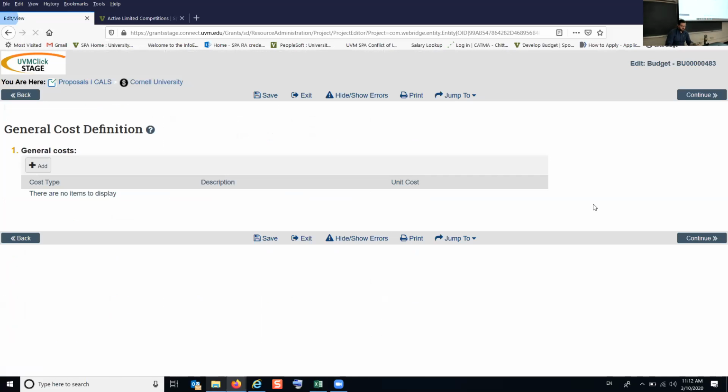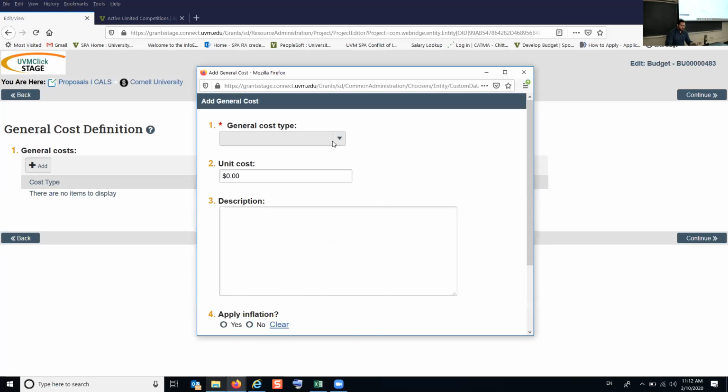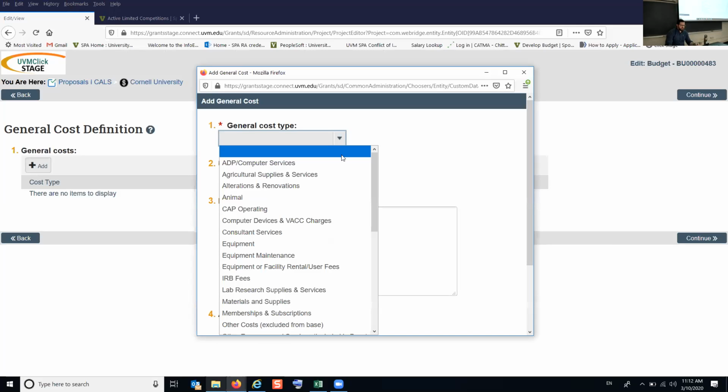I'm going to move on, and now we're going to add other direct costs to this budget. This is where you add all costs outside of personnel costs or subaward costs. So I'm going to say add, and this pull-down list gives you a whole bunch of kinds of direct costs to put on your proposal. There are way more costs in here than there are standard categories on a standard federal budget form.